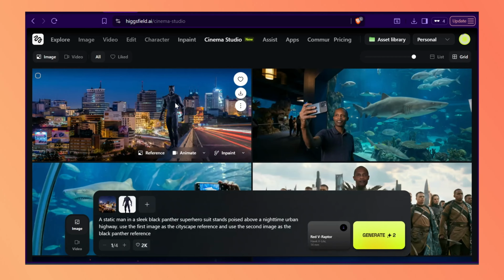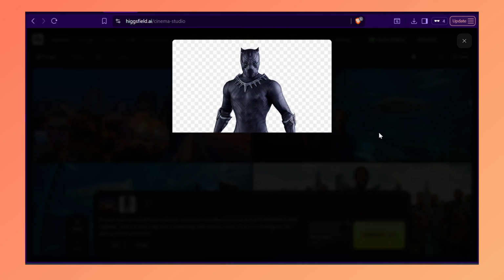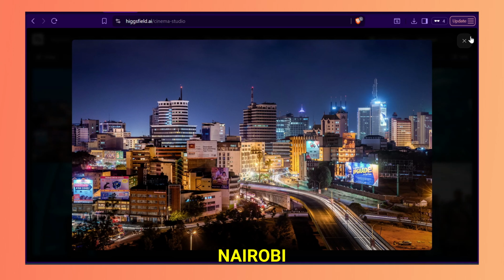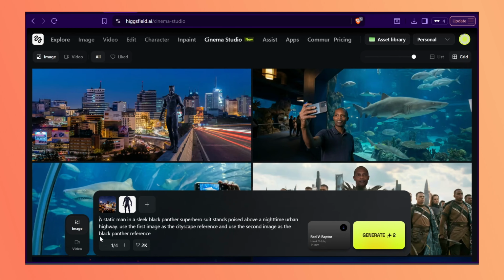Okay, with the thumbnails done, let me show you how I generated some of the images I needed for the different scenes. Let me start with this one here of the Black Panther standing on the road in a nighttime cityscape. For this one, I uploaded 2 images, one of the full body Black Panther in his suit and another a nighttime cityscape, Nairobi in this case. Then I used this prompt here with the Red V Raptor and Hawk V Light anamorphic camera and lens combo.